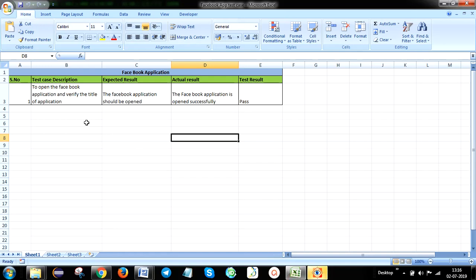Here I wrote one test case for the Facebook application. This is the structure for writing a test case. Here I have given the test case description: open the Facebook application and verify the title of the application. Once you launch the Facebook URL, the Facebook application will definitely be displayed. If not displayed, then a server error or some application issue has happened. This is the expected result we are expecting in the Facebook application: the Facebook application should be opened.